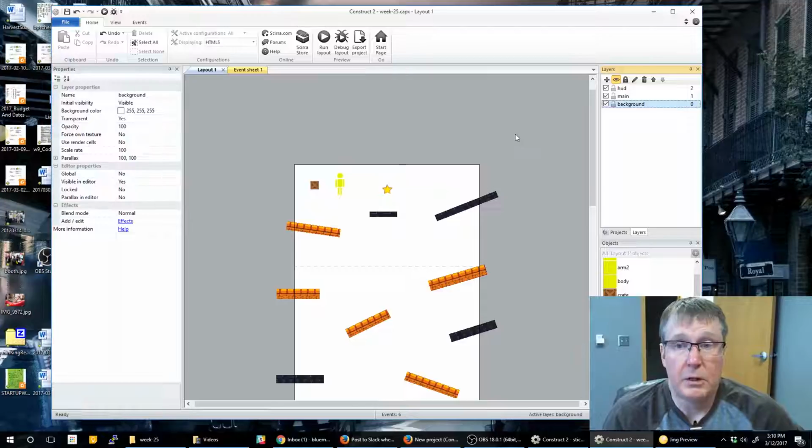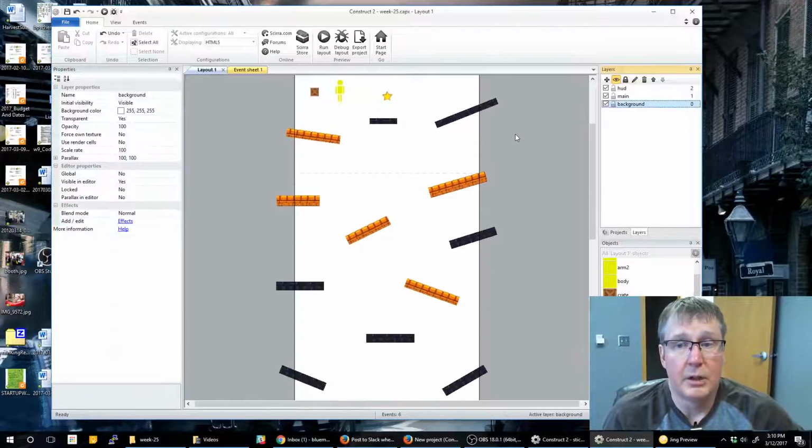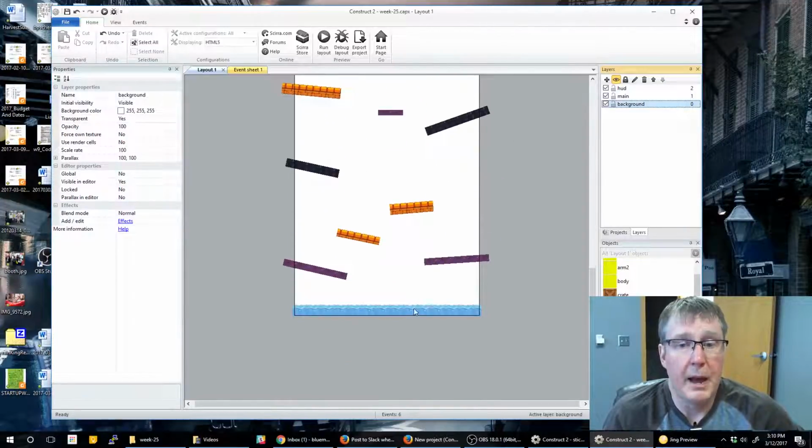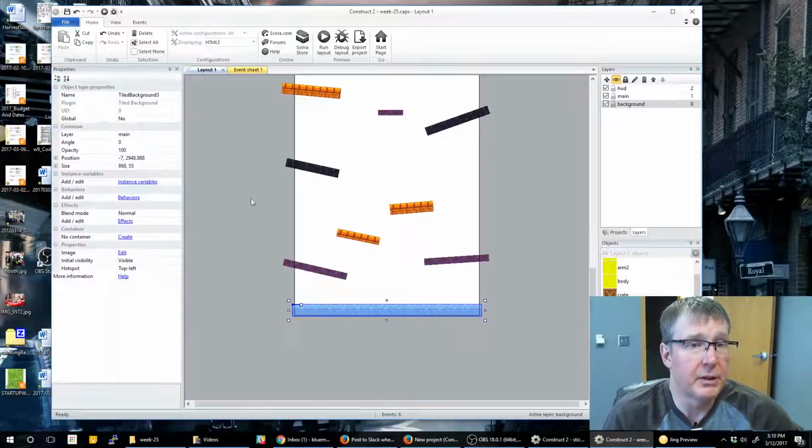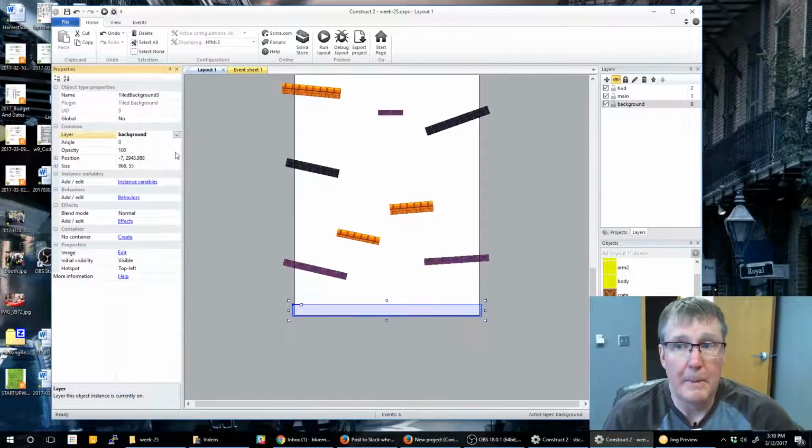So let's first of all start with our background. Let's move this water to the background so that it actually is behind everything. Select your water, and then over here on layer, just go ahead and change that to background. And so now it's on the background.